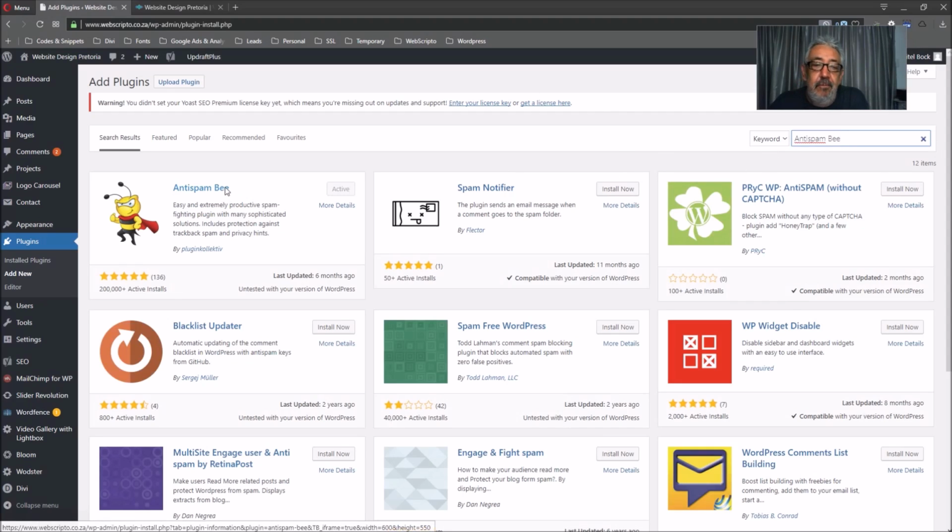You will find it at the top left. You will see that it has 200 plus active installs, and it's a 5-star. Now it was last updated 6 months ago. It would have been better if it was updated a week ago, but Anti-Spam Bee comes highly recommended, and it is a good plugin. There's actually no need for it currently to be updated.